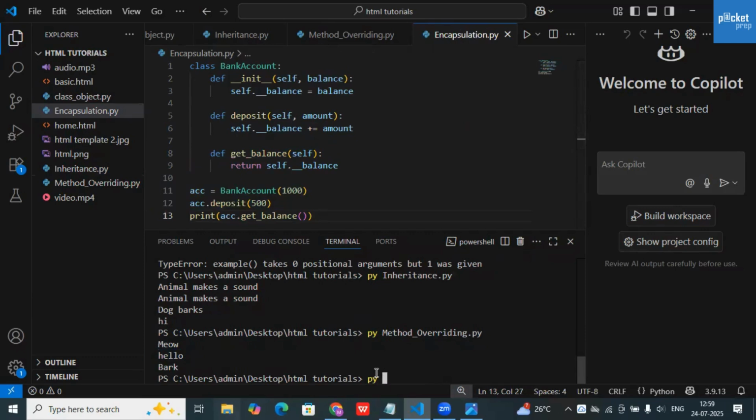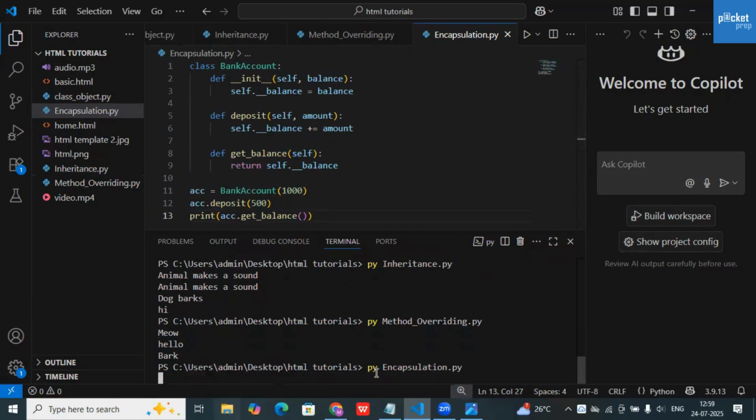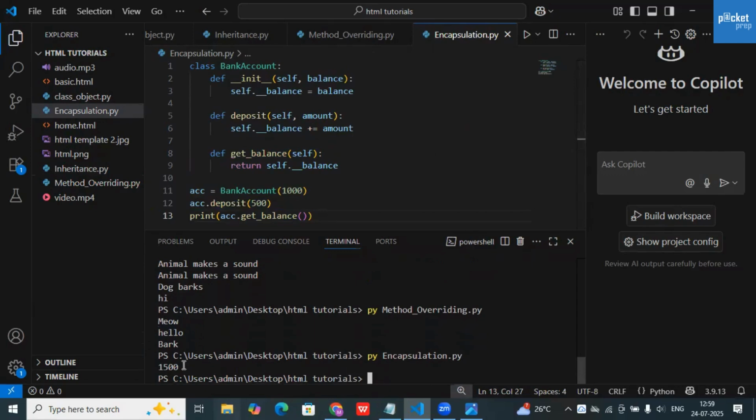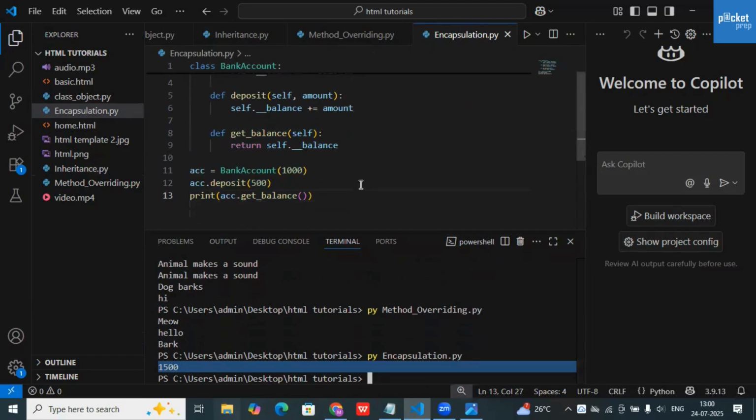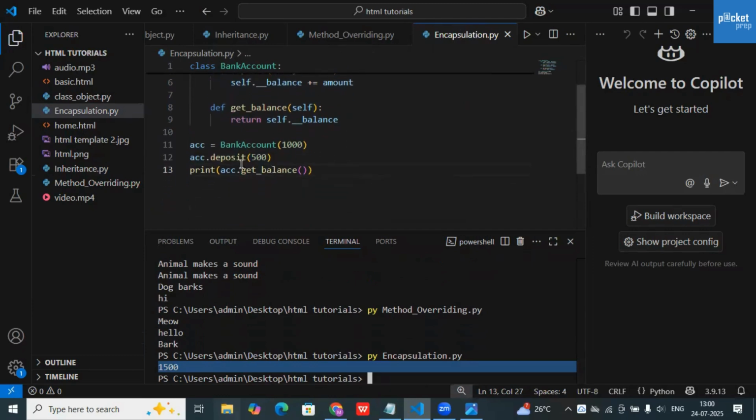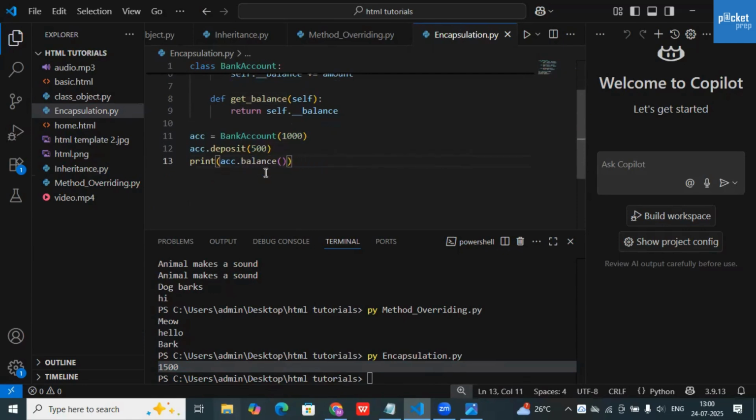Encapsulation dot py. Here you can observe the output is 1500, as I said previously. I am accessing the balance by the account dot get_balance method, but if you try to access account dot balance directly, it should raise an error.